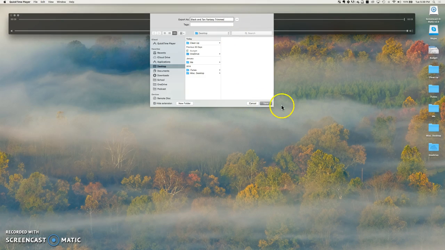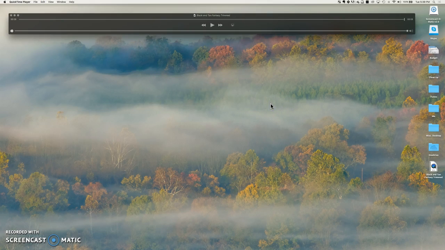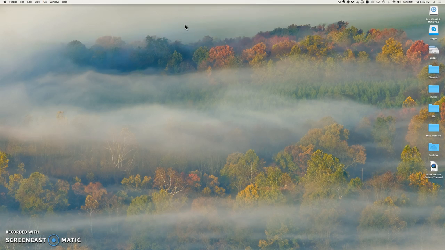Okay, I'll save that to my desktop. And okay, so this next step's a little weird, but it's kind of a trick that I picked up. You're going to want to actually quit QuickTime Player now. So we quit that, and now just go back to where you just saved, and just go ahead and open it back up.